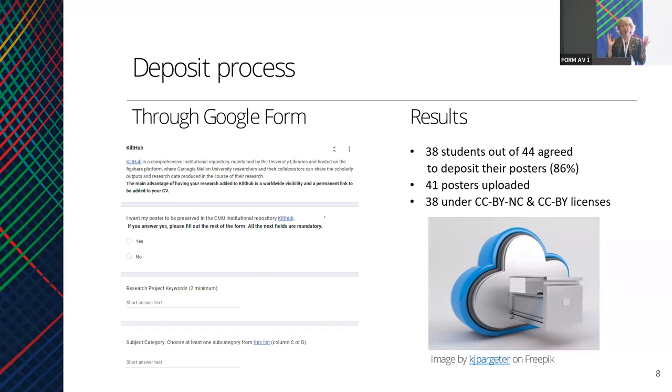When students are ready to submit their final posters, they need to do it through a Google form. So the library decided to add a special section in the Google form where we ask them, do you want to submit it to Kilt Hub? And if they say yes, we collect all the information which is required: what subject areas they want, what keywords, a small abstract, as well as choosing a CC license. And this is an introduction to different kinds of licenses for them, so that they understand that their work needs to be reproducible and reusable. That's their first introduction to CC licenses. Results: 38 students out of 44 agreed to deposit their work, which is 86%, which for us, I think, is a success.